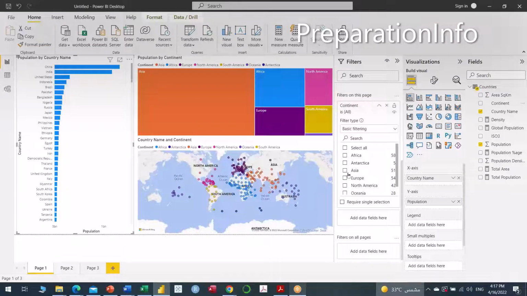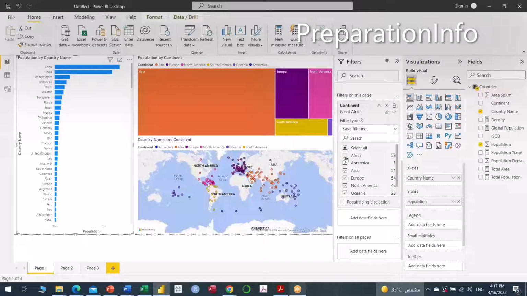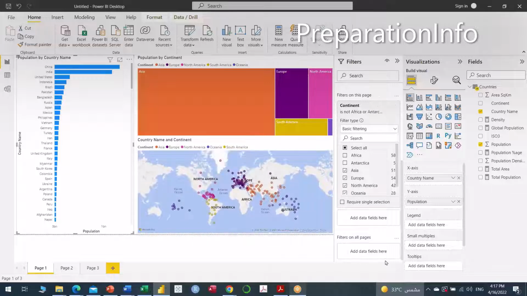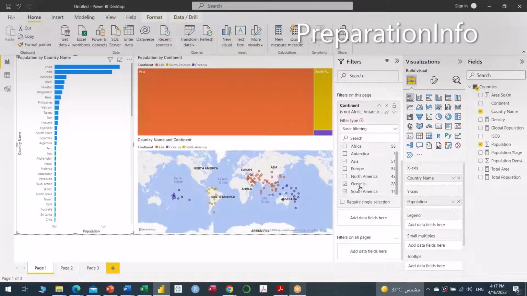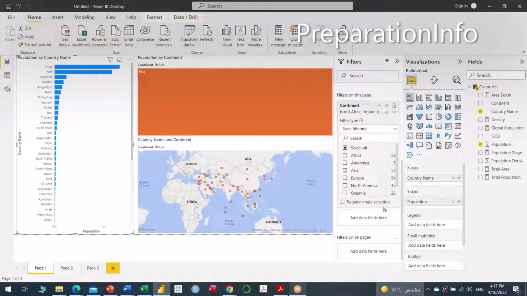now here are my continents. If I select all, or Africa, now Africa is removed. Let's remove Americas also. Antarctica is removed, sorry. And Europe, let's remove Europe. Let's remove North America, Oceania, South America. Only selected is Asia.